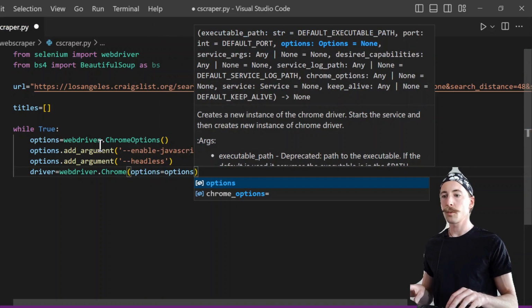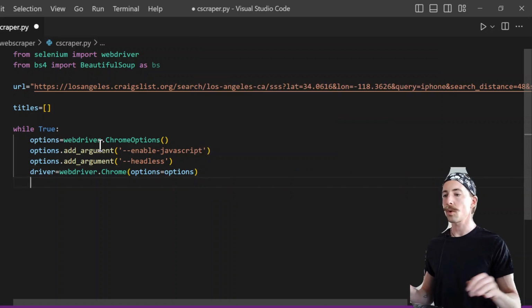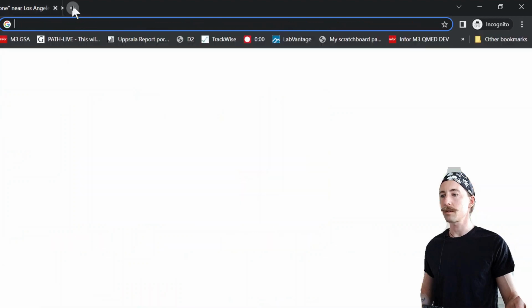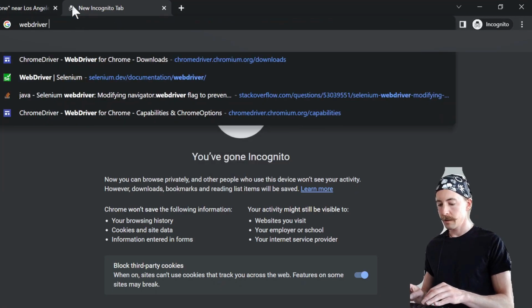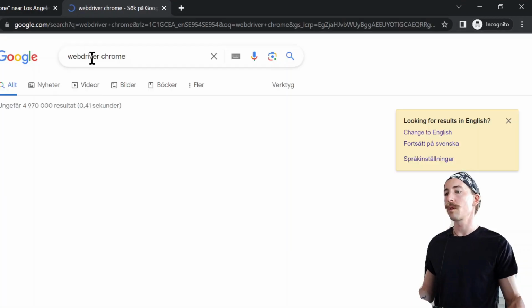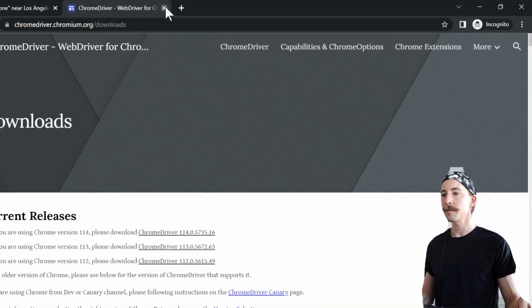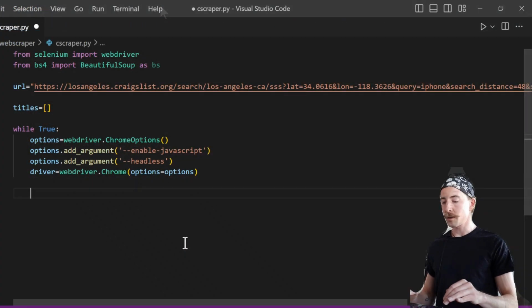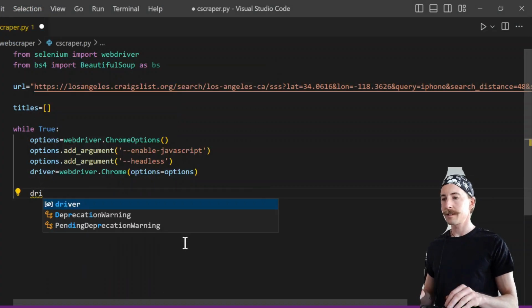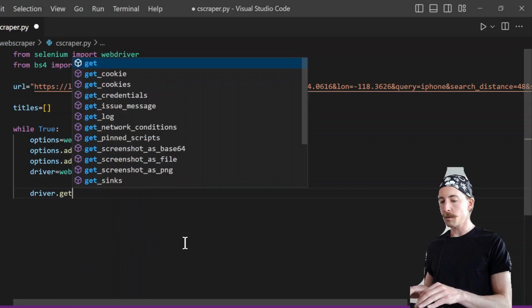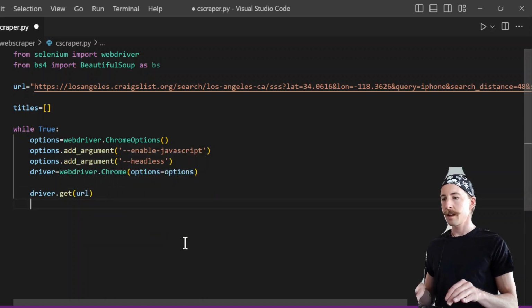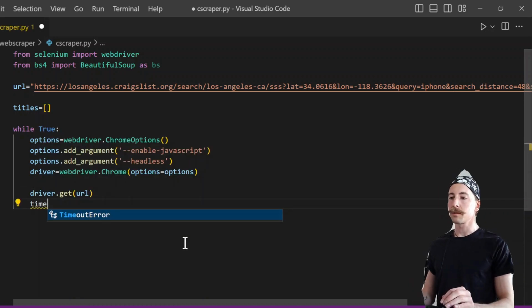And for this to work, be sure that you have installed the WebDriver for Chrome, and you can find it, for example, by just Googling. You Google WebDriver Chrome and it's the first one. We ask our WebDriver to download the URL and we give it some time to breathe.